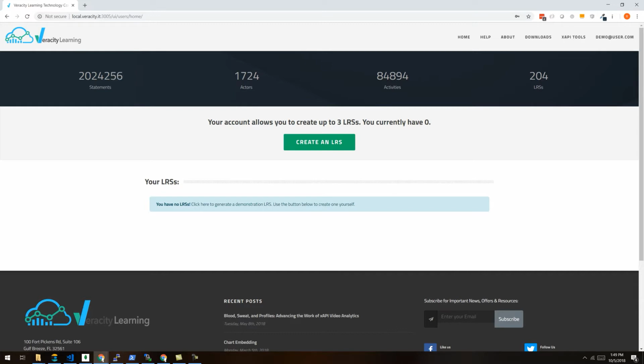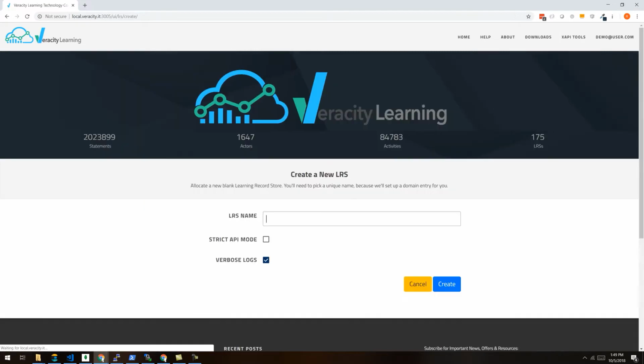Create an LRS. You might see a little flag that says, do you want to make a demonstration LRS? Let's not do that today because the whole point of this is so I can teach you how to do it. Let's create one. Each LRS is going to be its own totally separate database. So we have to pick a unique name. Let me try demo. This is my development machine, so I've probably used that before.